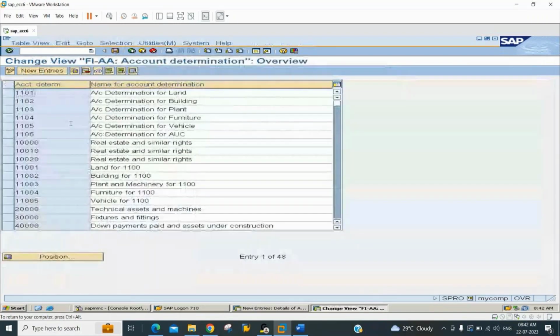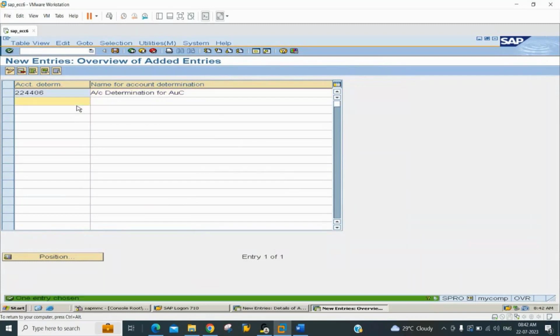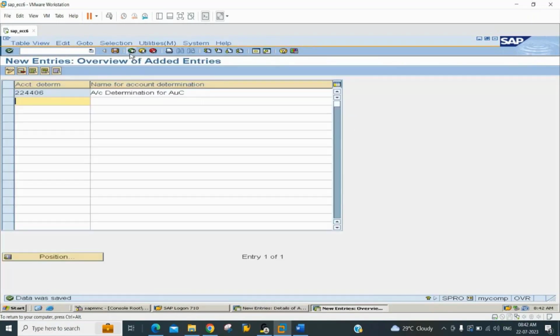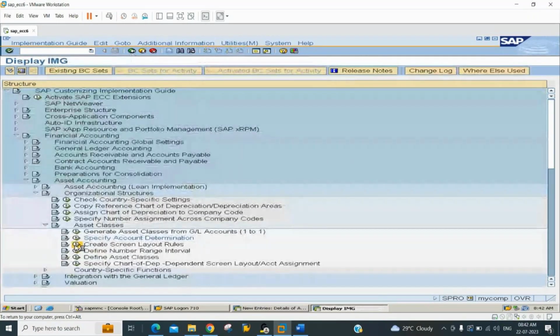Click on the new entry button, and give the ID as 224406. This is the ID for account determination for AUC. Enter, save, and asset under construction. Go back and create the layout also.